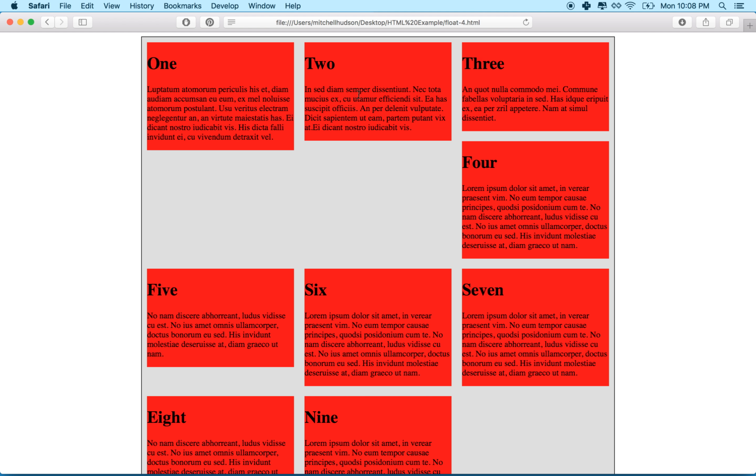And this is 1, 2, 3, 4. Wait, 4 should be over here, right? And then 5 is down here, but it should really be here. And then 6 should be at the end of the row. So what's happening? Okay. Again, let's review how float works.